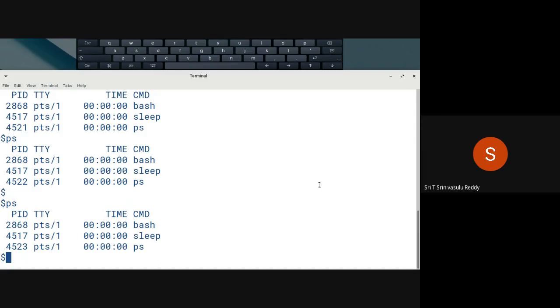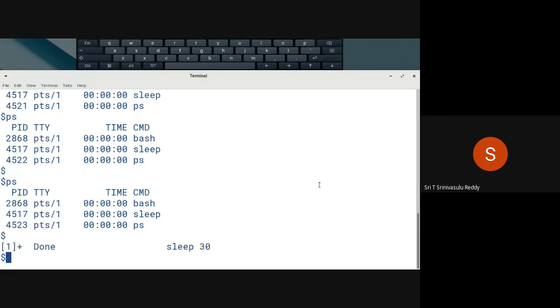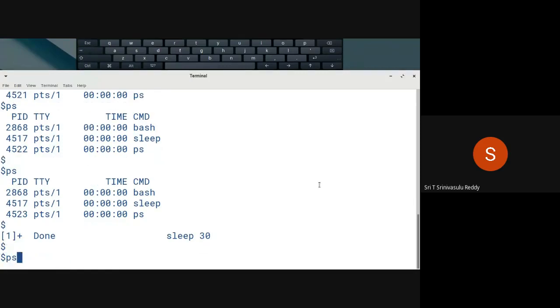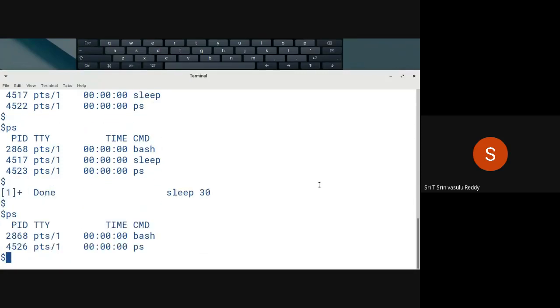Similarly, you can also run commands in a subshell. Right now it is done, and if you see what processes are there, that sleep will no longer be there. Similarly, you can run commands in a subshell. One thing is you can give multiple commands in the same line, by simply giving, for example, echo and then hi.